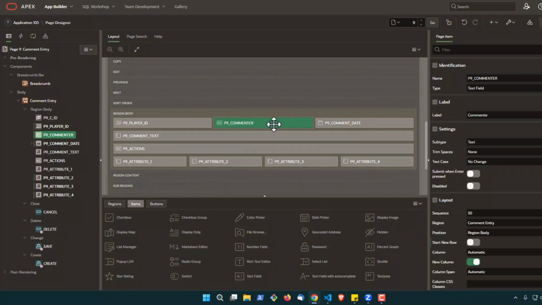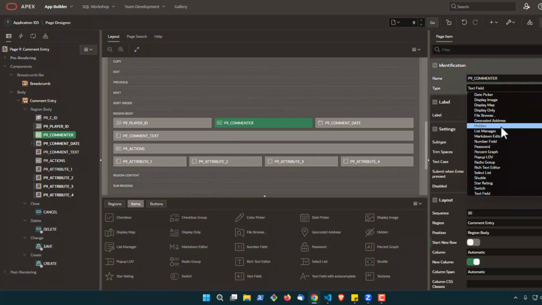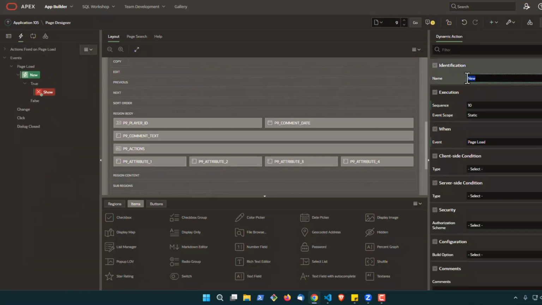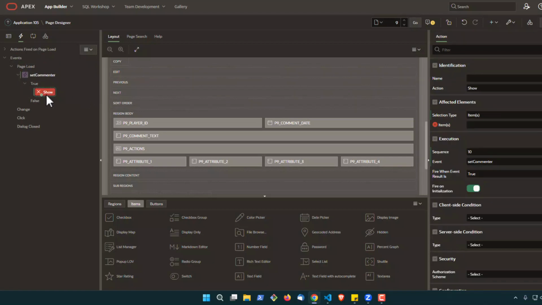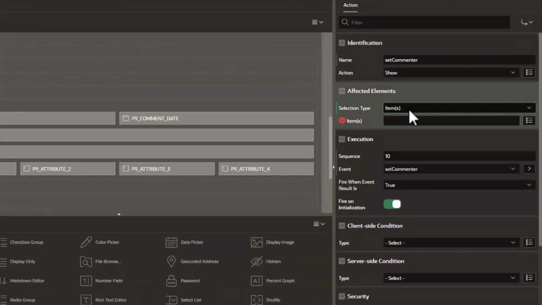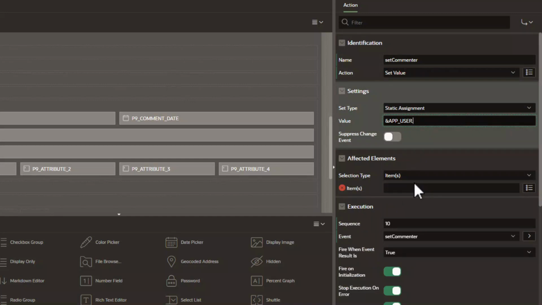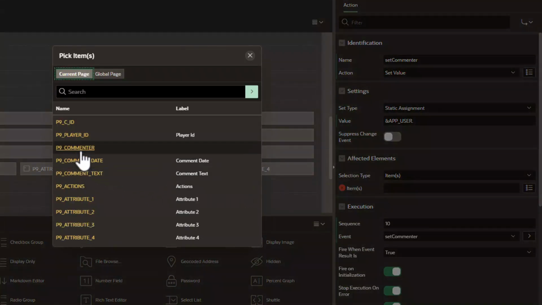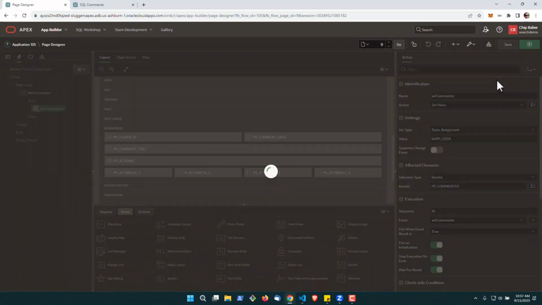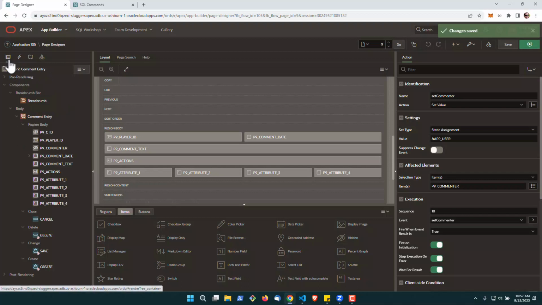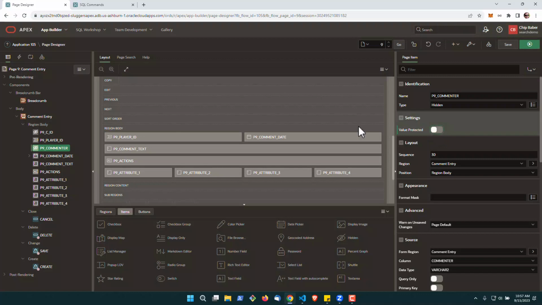All right, and the first thing we're going to do is go ahead and auto insert in our commenter. So I'm going to go ahead and set this to hidden. And on page load, we'll create a dynamic action. Okay, the action is going to set the value to the username of the person filling out the form. And we're going to make sure this is set to the item of commenter. Go ahead and save. Now, the other thing I want to do is just turn off the value protection here.